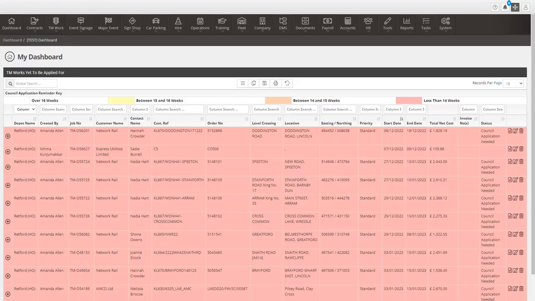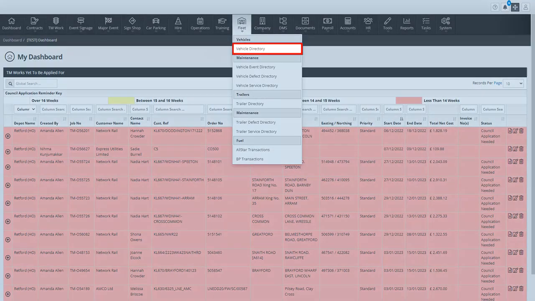Everything to do with fleet management is accessible from the Fleet tab. You've got the Vehicle Directory, where you can add your fleet vehicles and related details. You've got the Vehicle Event Directory for adding and updating vehicle events, the Vehicle Defect Directory for adding information about vehicle defects, and the Vehicle Service Directory for adding and updating vehicle service records. Then for trailers, you have the Trailer Directory, where you can enter information about your fleet trailers, plus there are the Trailer Defect and Trailer Service Directories.